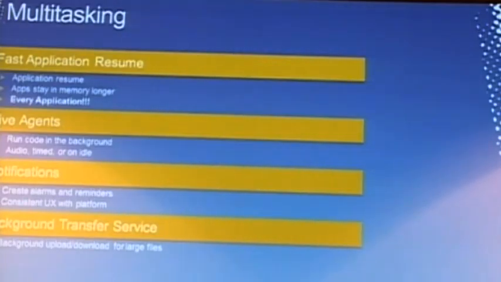The other thing about fast application resume is that those applications in the past might have actually been suspended and terminated in the background. Now, when you hit the back button, those applications get restarted and repositioned back into the state that you left them in.